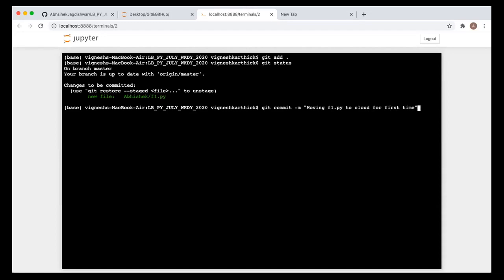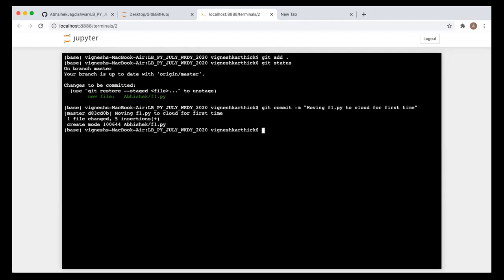Fine. So this is the git commit. Once you do this git commit, the file will be moved to the local repository. Press enter, and it should show this to everyone. Let me know if it is showing something else.